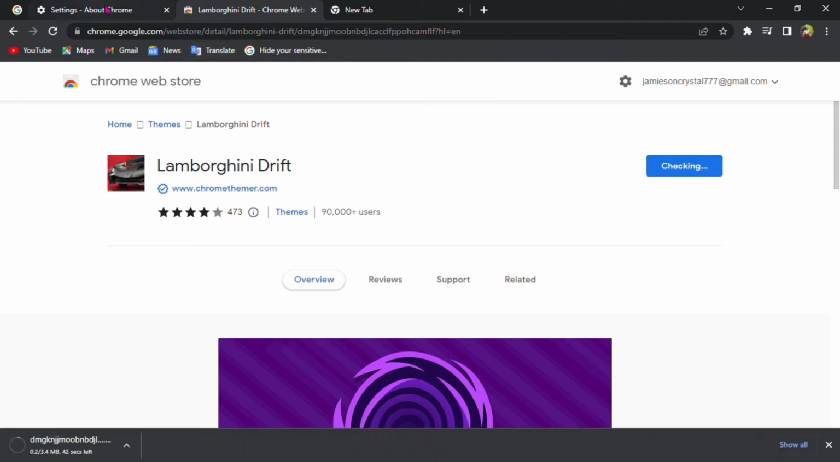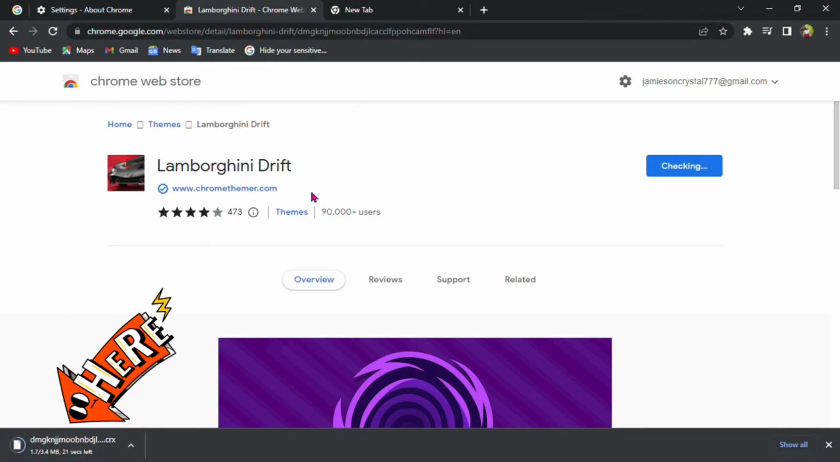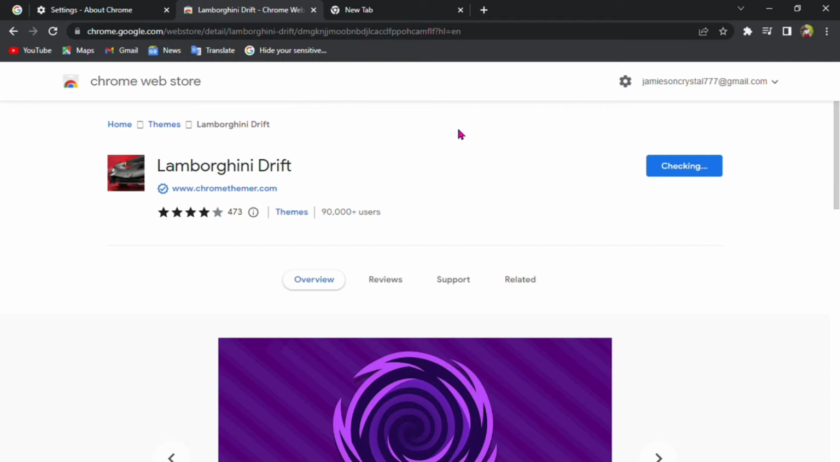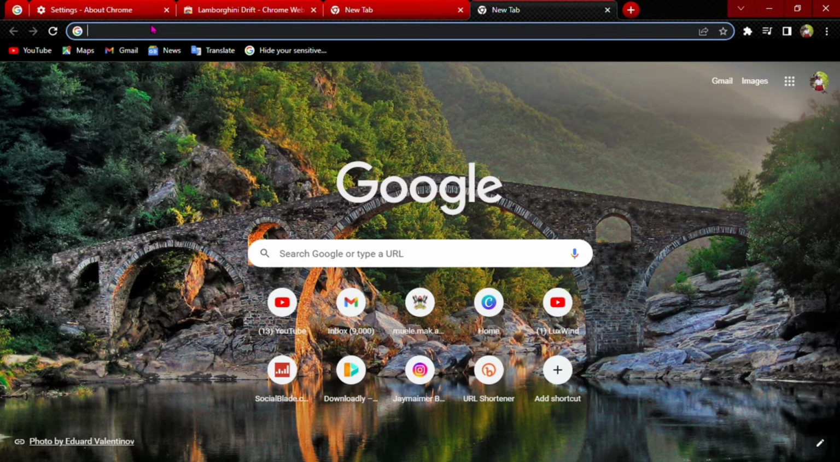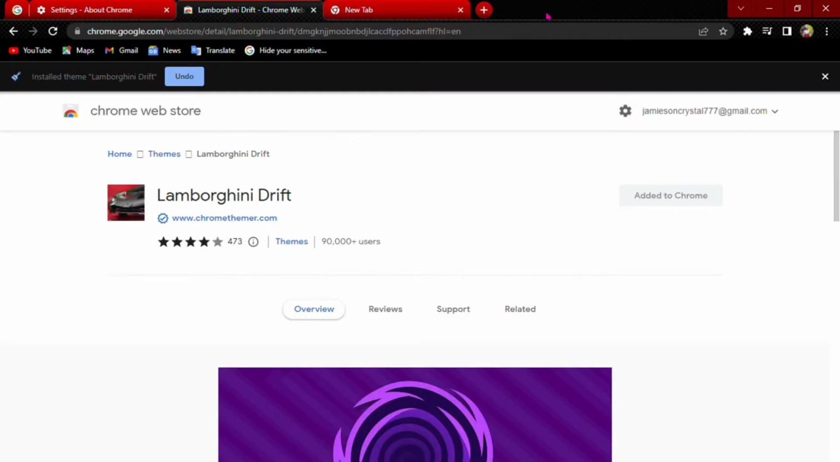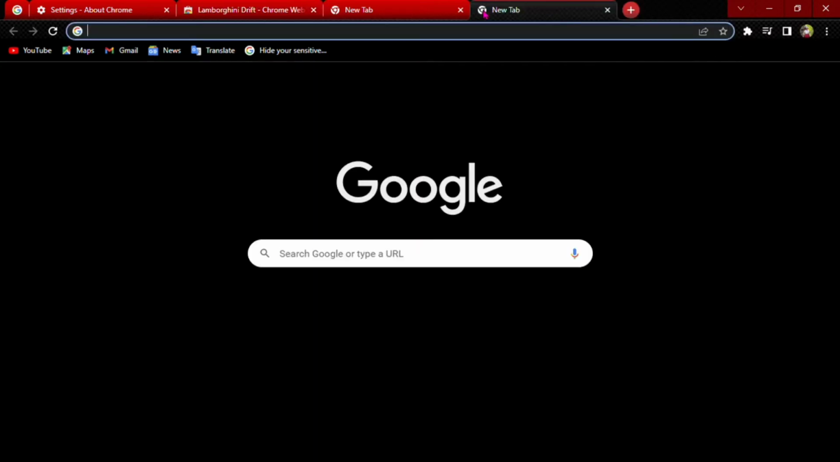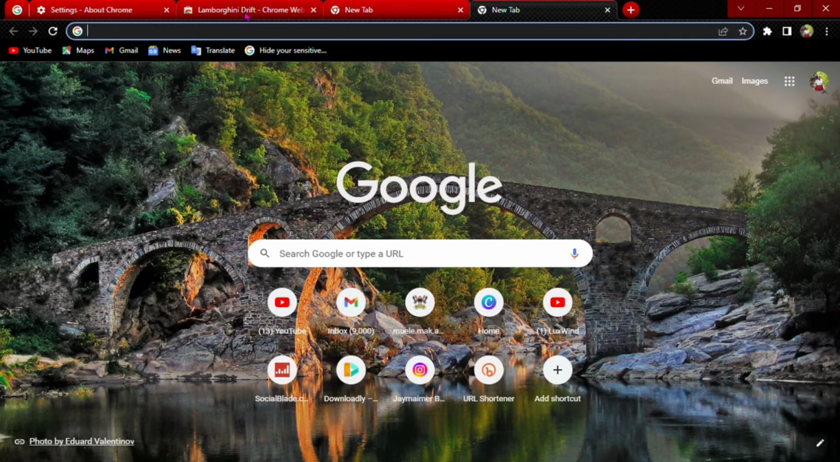As it's checking, it's downloading. As you can see here, it's downloading this. Waiting for it to download. After it finishes downloading, it says add to Chrome. So add it to Chrome. So going back, this is how it looks like. It's so red, and those of you who love red can go ahead with this theme. Totally fine, but I'm not fine with this red.